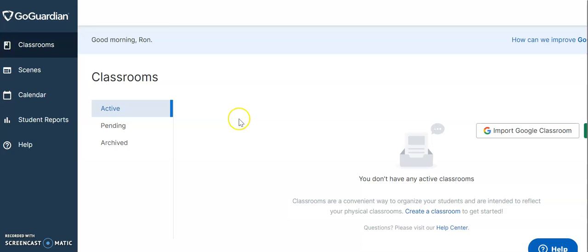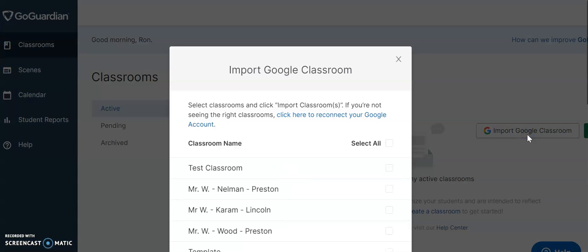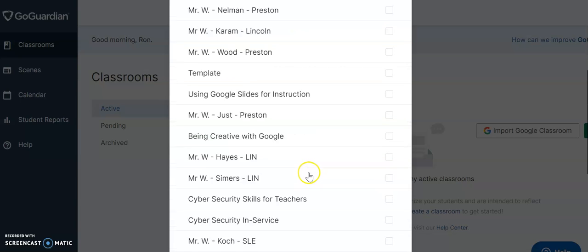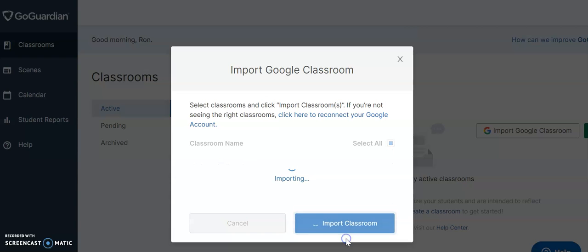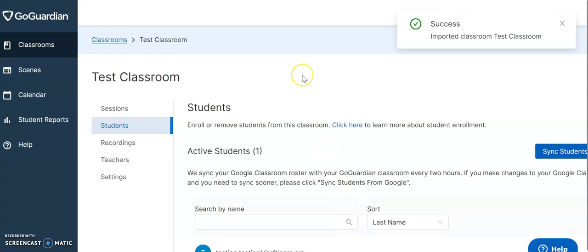Once you get logged in, I don't have any active classrooms, but I am going to import a Google Classroom. And I have a test classroom that I'm going to import with one student. You can import multiple classrooms at the same time if you wish. Then scroll to the bottom and import your classroom. Got some tabs over here on the left-hand side.